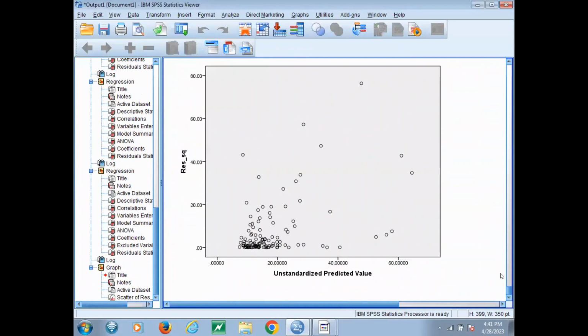You will get such a type of plot. It is not showing any kind of pattern. If it shows some kind of pattern, whether it is increasing, parabolic, or some other type, then your data is not homogeneous. Sorry, if it is not showing any kind of pattern, you can say your data is homogeneous. If it is showing some kind of pattern, you can say that your data is not homogeneous and your regression method is not suitable for the data.